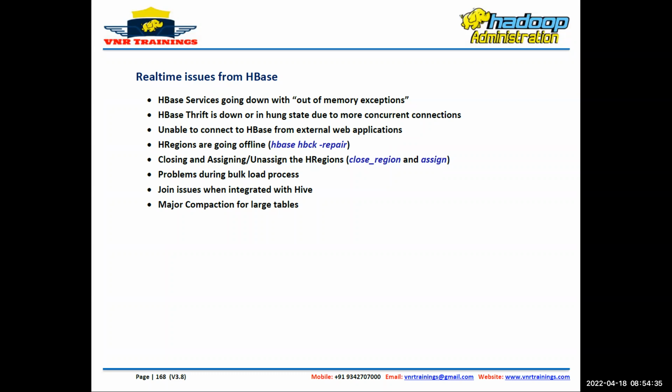We need to continuously monitor these HBase thrift services. Initially we had only 3 thrift servers, guys, and daily at least 1 or 2 thrift servers used to fail and we used to restart them. Now we have added a total of 8 thrift servers, so we are not seeing failures because the load can be managed by all 8. But if you have more incoming requests and fewer efficient thrift servers, then definitely services will go down with out of memory exceptions.